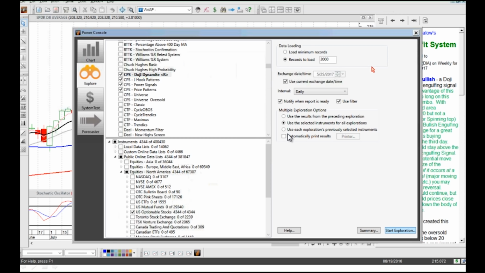Okay. Right here I've got load, on the data loading. For the most part you can do load minimum records. I was doing a little bit of testing and I was loading a few more records than necessary.